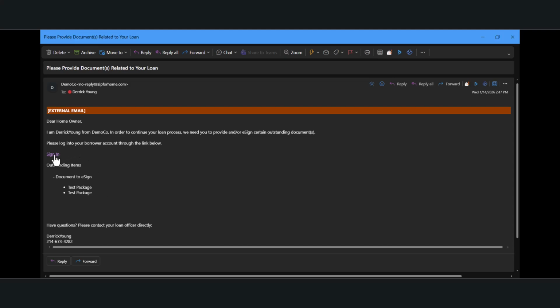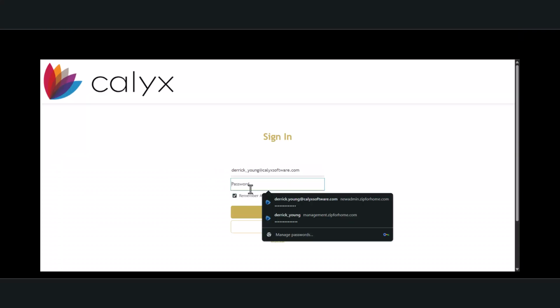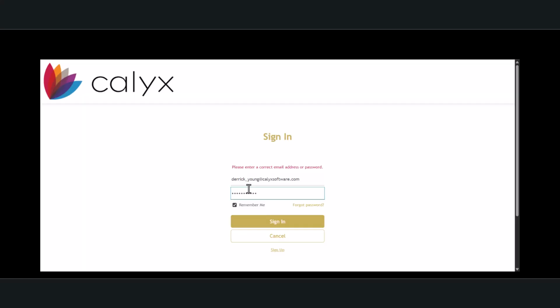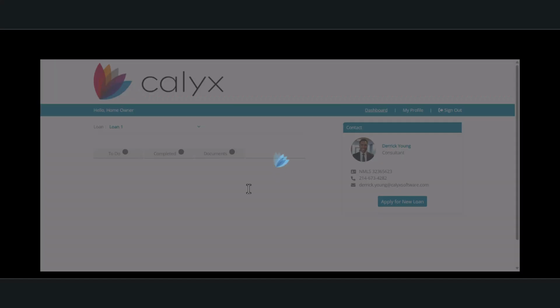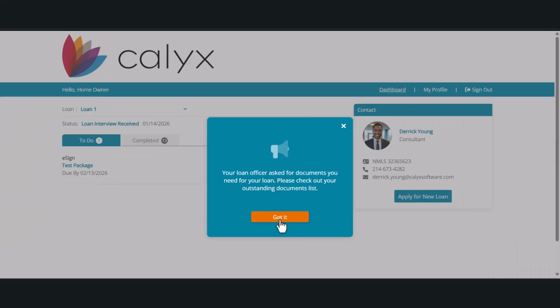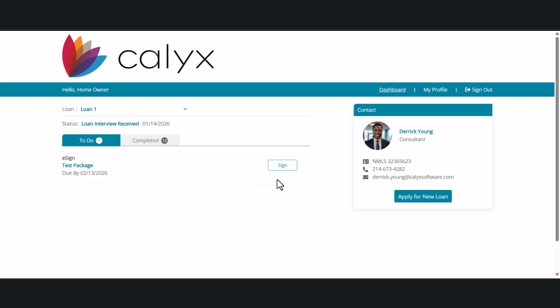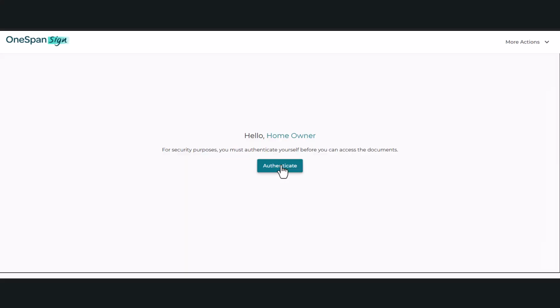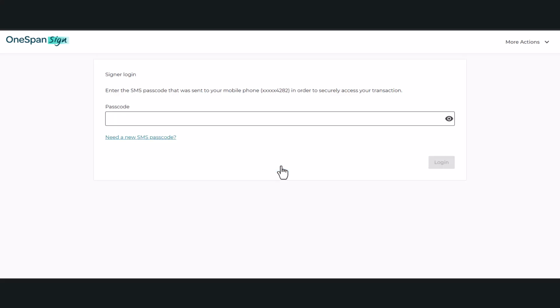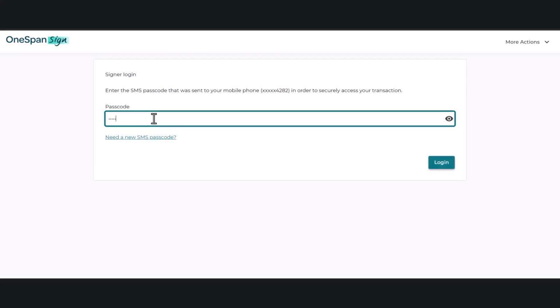So the borrower is going to click Sign In again, sign into their borrower dashboard with their email address and password. Click Got It on the blue pop-up box. And this time, instead of asking me to upload, it's asking me to sign. At that point, it's going to take me to a secure website, and here I'm going to click Authenticate. After clicking Authenticate, this screen is letting the borrower know a passcode has been sent to their phone via text message, which I just received. So I'm going to enter that code right here and click Login.